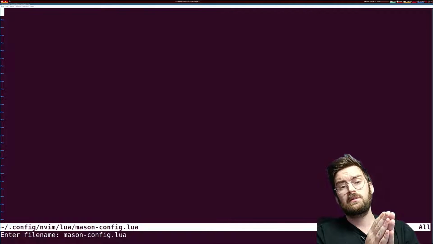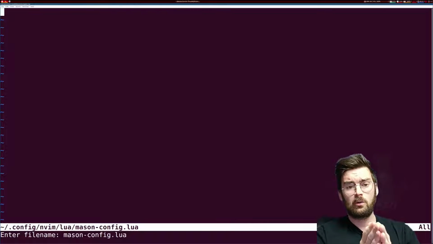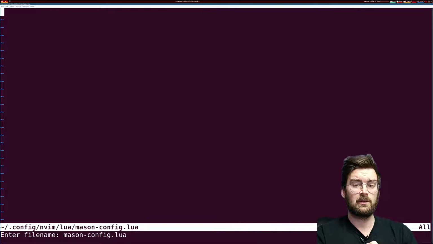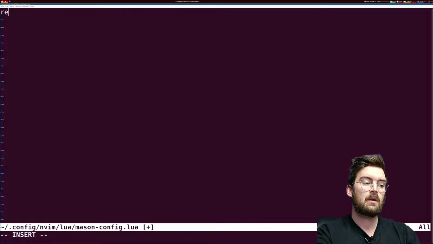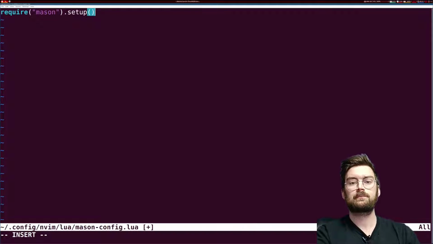Remember to not name the file the same way as the plugin, because there will be conflicts if you do it. For instance, if you name it Mason, it will be a conflict. Press I to go into insert mode, and we're going to require Mason and call the setup function.